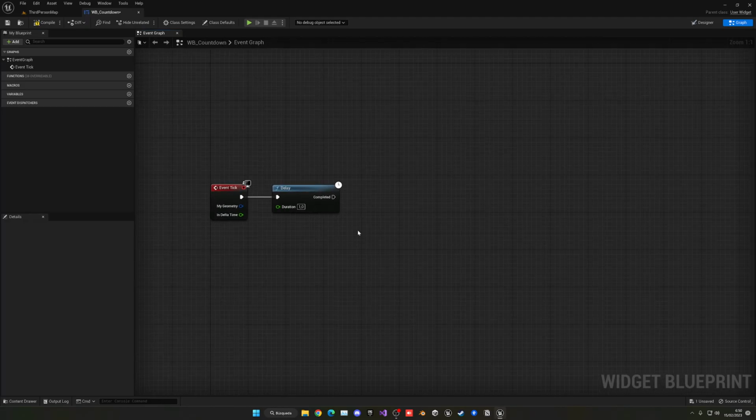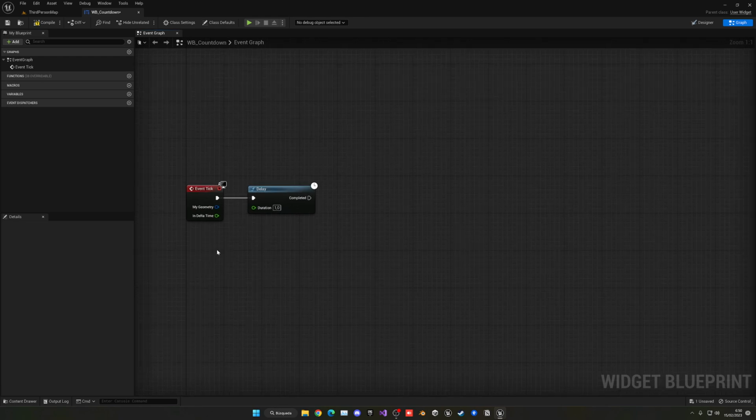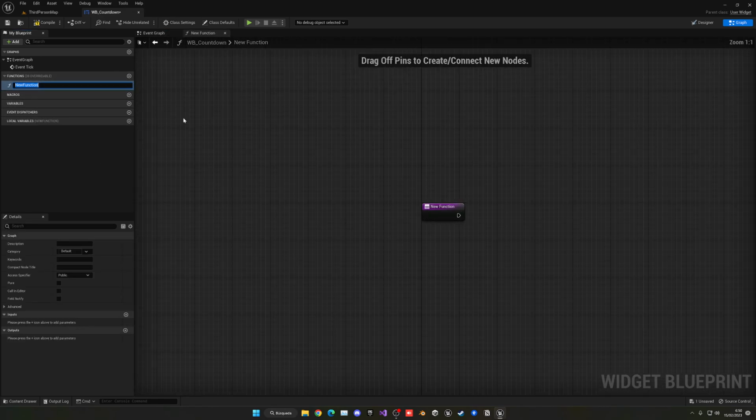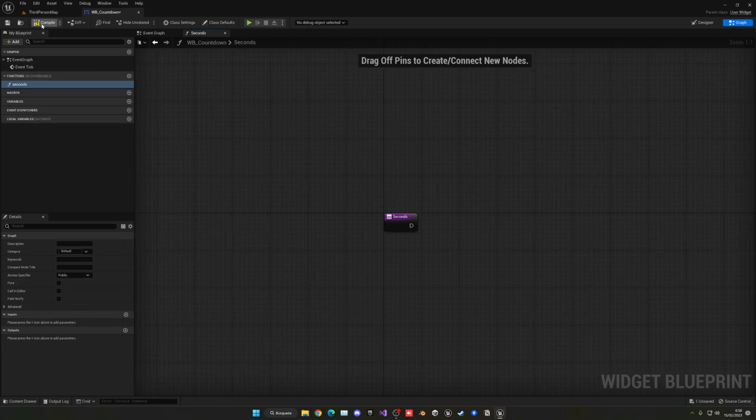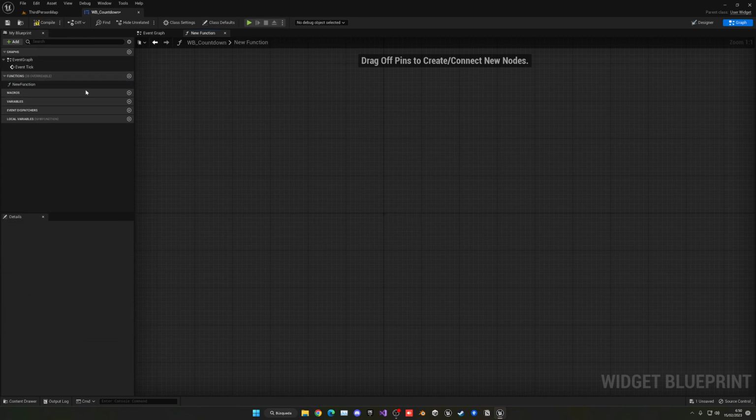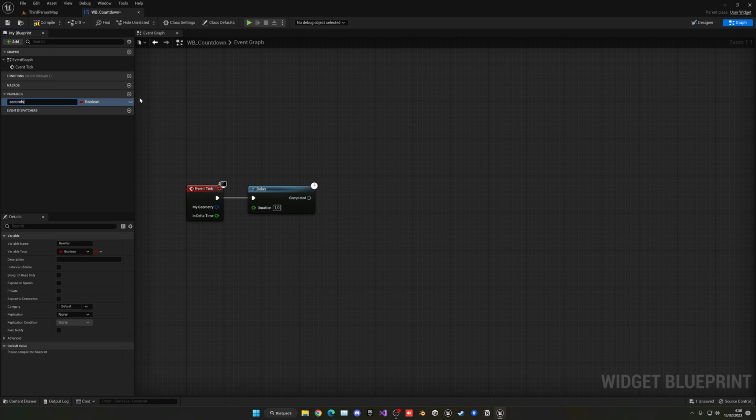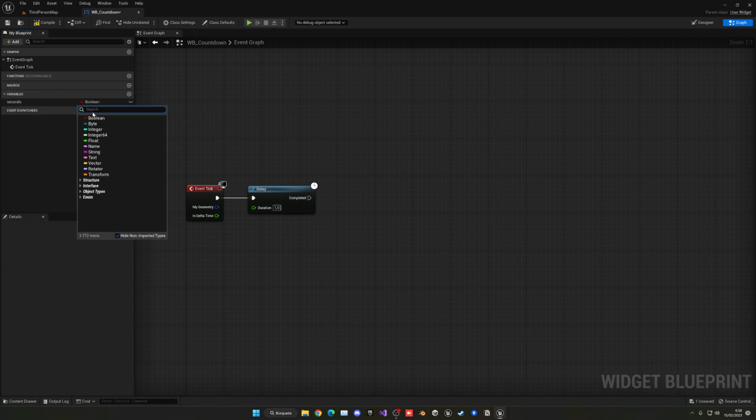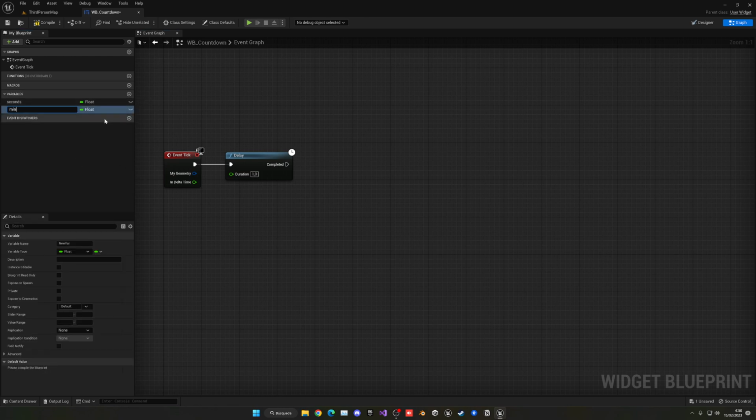So we want to basically limit it to every second just by adding a simple delay. All right, so now we can start creating our variables. Let's go ahead and create the seconds. Let's delete that variable here. Seconds, and this is going to be of type float, okay? And then let's go ahead and create the minutes, and again it's going to be a float.